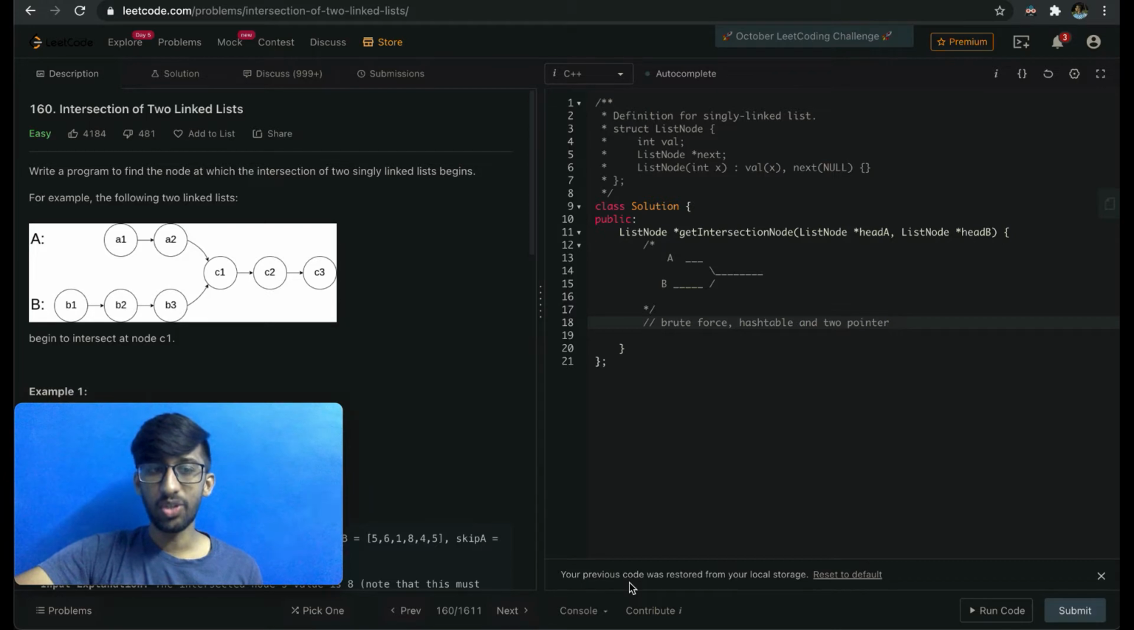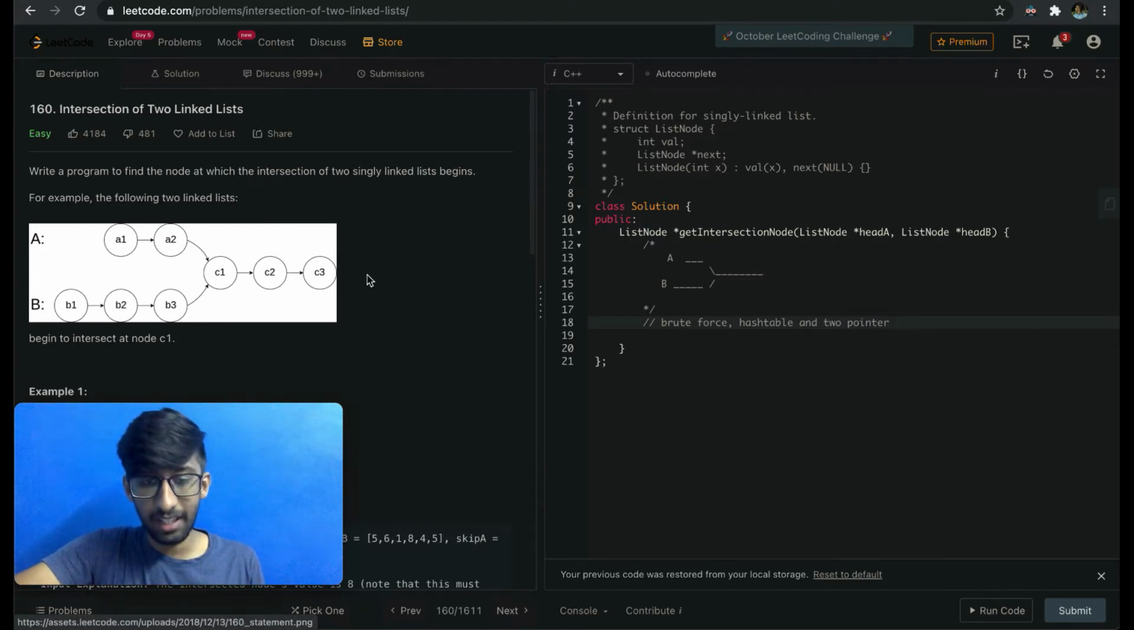There are three different ways to solve this. One is the brute force method, where you pick a node and check if it is common between the two linked lists. That is, if you fixate on A1, you check if A1 is present in the other linked list. Similarly, you check if A2 is present in the other linked list. And when you come to C1, since it is present in the other linked list too, it has to be the intersection point. That is the brute force method.